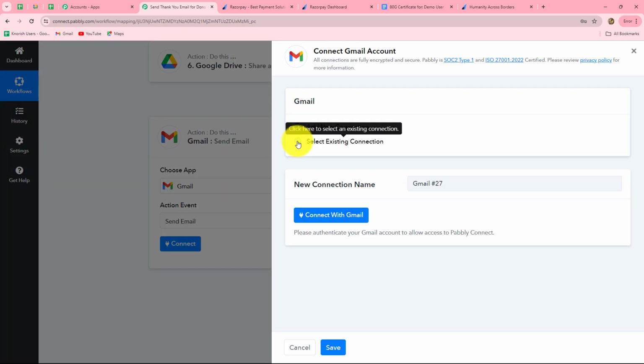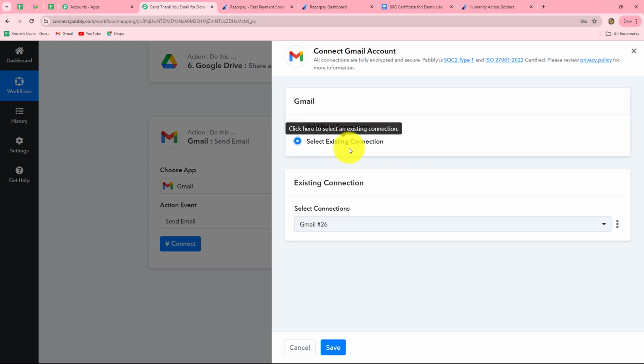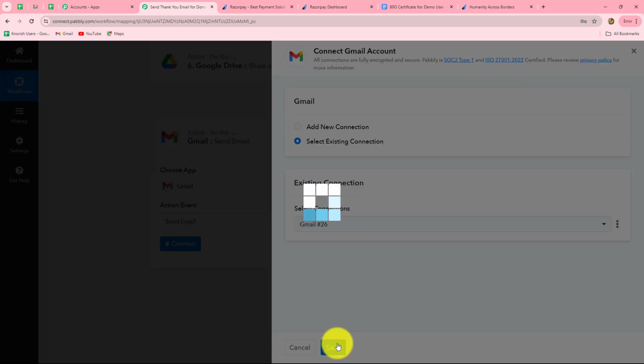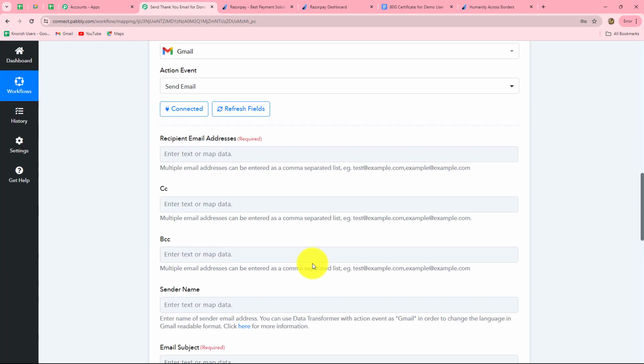Let's click on connect. And now from the given options, I'm going to go with the existing connection only, as I've already built a connection with my Gmail account. Okay, now let's click on save. And after building the connection, here we have to enter the details.